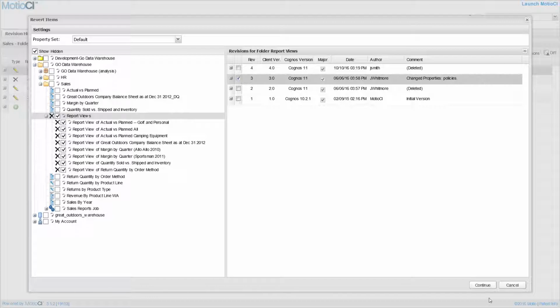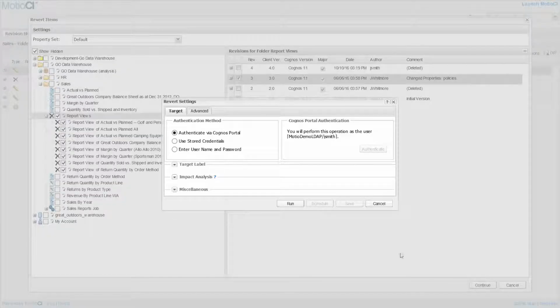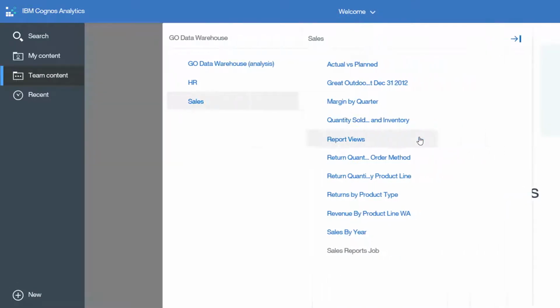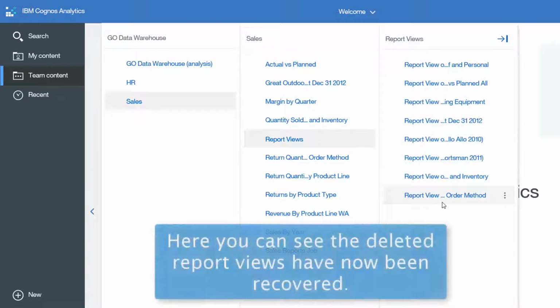Select Continue, and then Run. Let's go back to Cognos and take a look. Here you can see MotioCI has successfully recovered the deleted report views folder and all of its content.